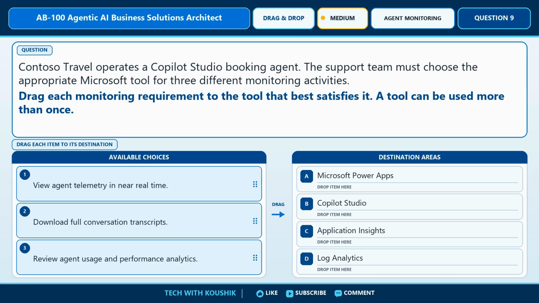Question number 9 is a good test of exam judgment. Treat this as a medium item and eliminate carefully. The key exam clue is contained in this scenario. Contoso Travel operates a Copilot Studio booking agent. The support team must choose the appropriate Microsoft tool for 3 different monitoring activities. Drag each monitoring requirement to the tool that best satisfies it. A tool can be used more than once.